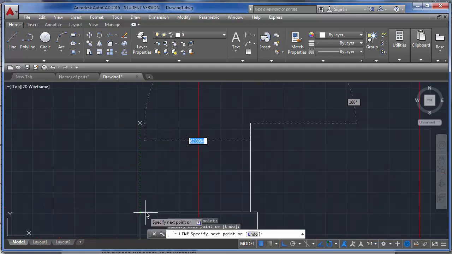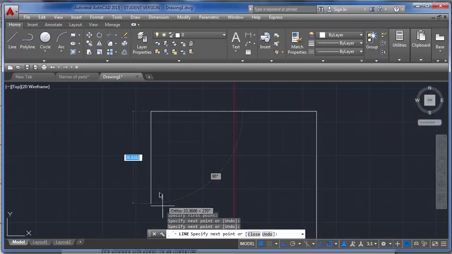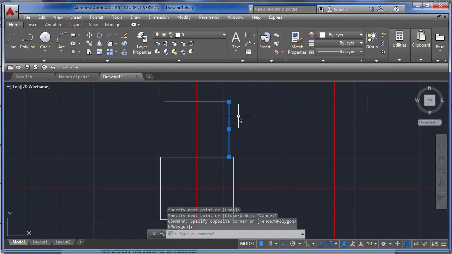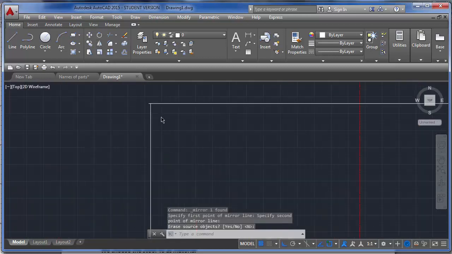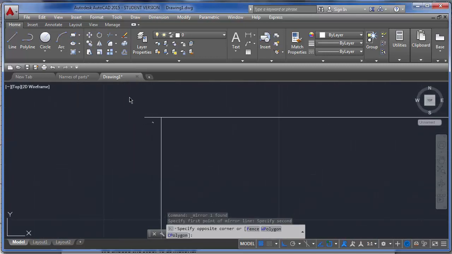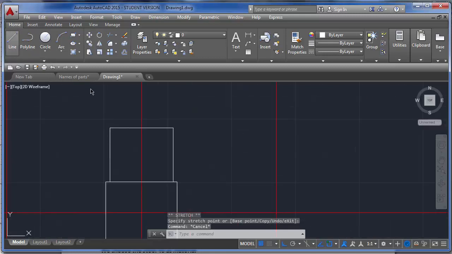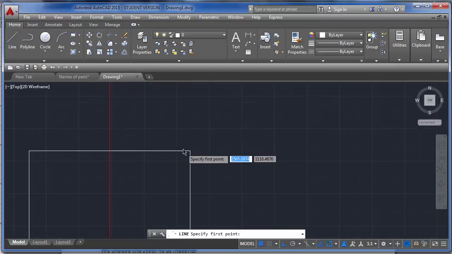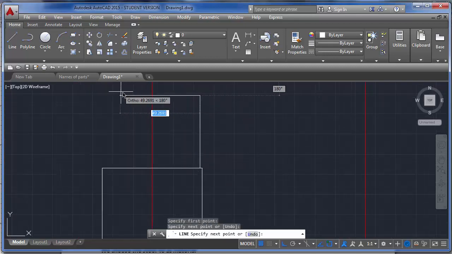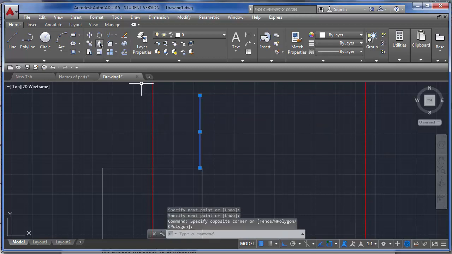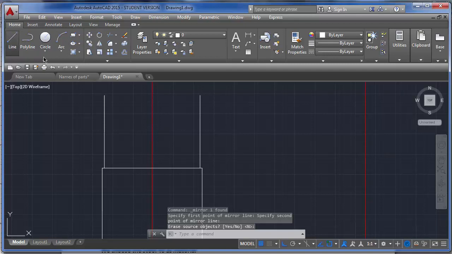Maybe from here, or we can mirror this guy about this guy, and then we can match it up. Then we can do the same thing for another portion of the shaft. Close it up.